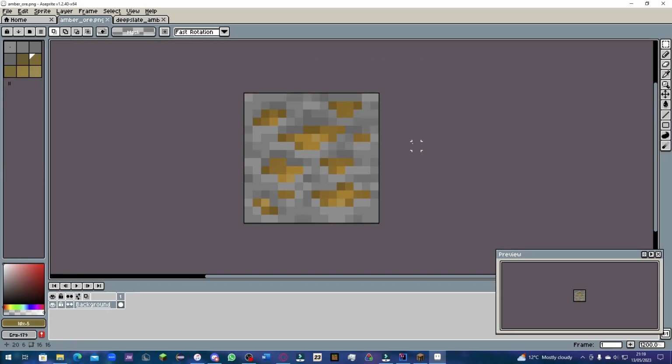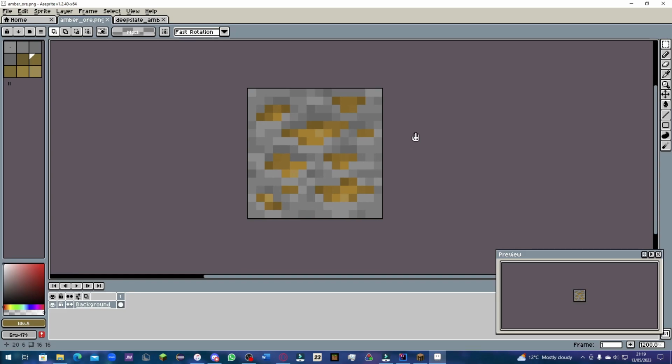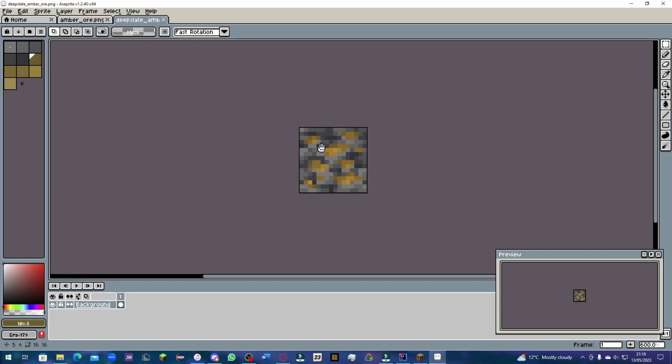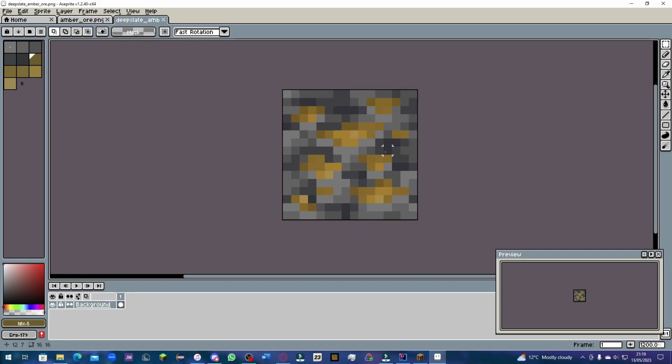Alright, so with a bit of head scratching later, I have the amber ore texture already right here, and I even went ahead and made the deep slate amber ore texture as well. So I used both of the iron and the diamond texture, and I just replaced all of the colours with the amber colours here.